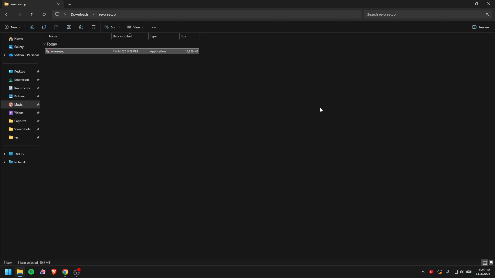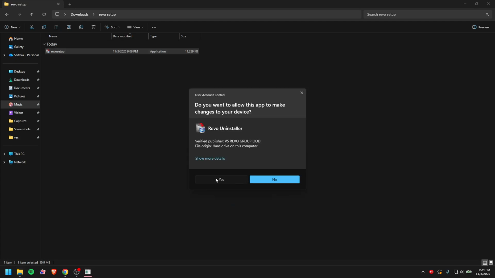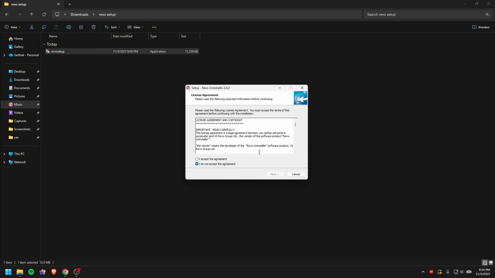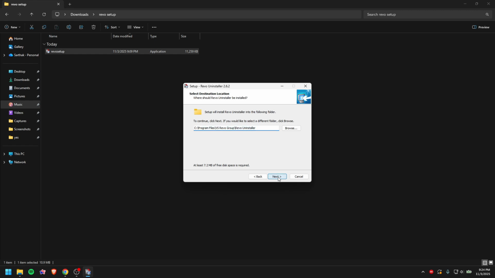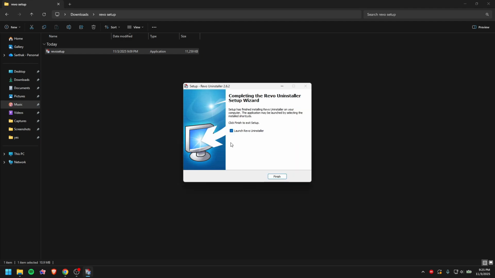How to uninstall apps on Windows 11 Microsoft Store. Once it's done downloading from the website, this is what you're going to see. From here, you want to press on it. You want to press on yes. And you want to press on OK to the English language. You want to go I accept the agreement. And you want to press on next, next, and next once again. And you want to press on install. And you're going to wait for Revo Uninstaller to install on your computer.